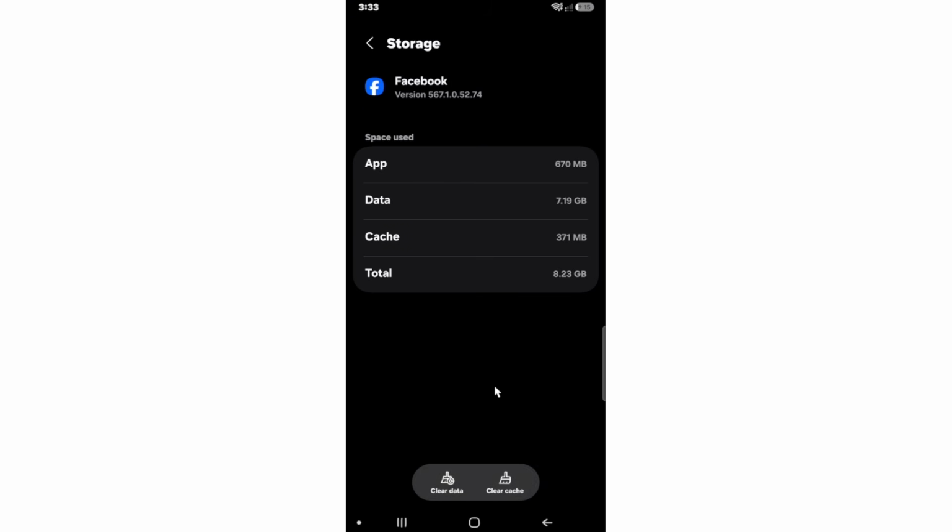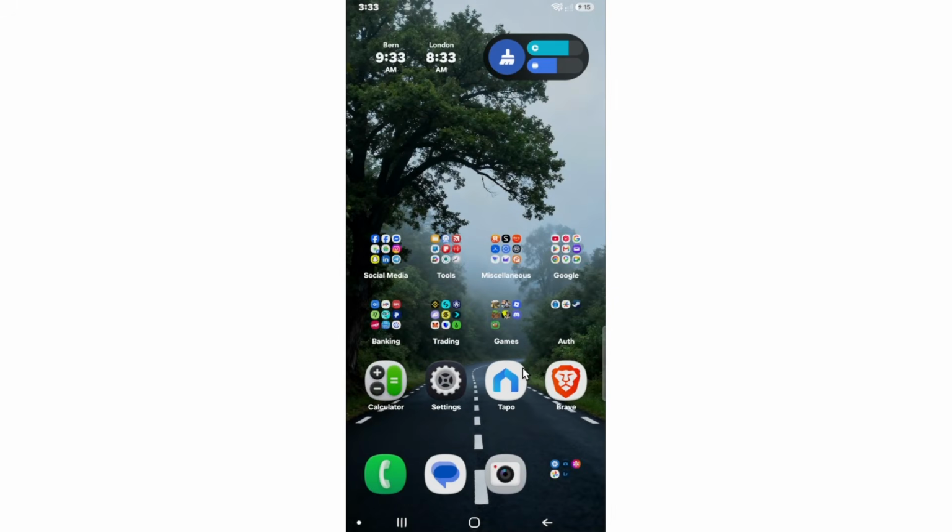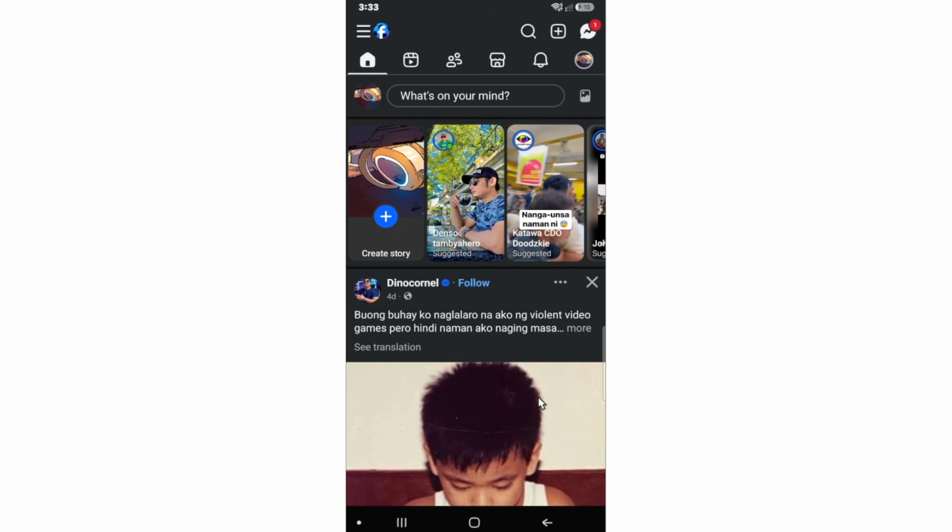Now, if you're using iOS, go over to settings, general, then iPhone storage. And once that's done, find Facebook and then offload the app. Once done, close it. And for iOS, you may have to update the app by using App Store. So go ahead and update the app first. And then once that's done, go ahead and open up Facebook. Try to play a reel and check if it works.